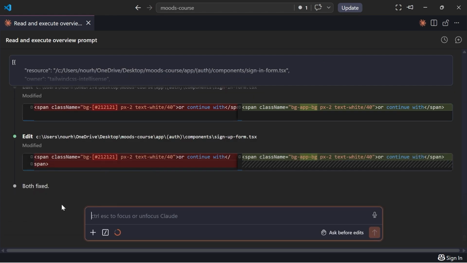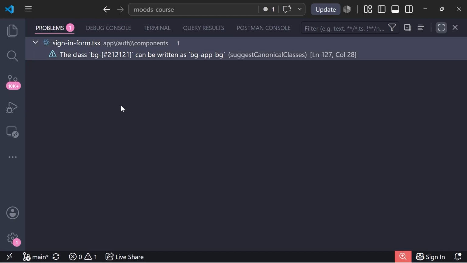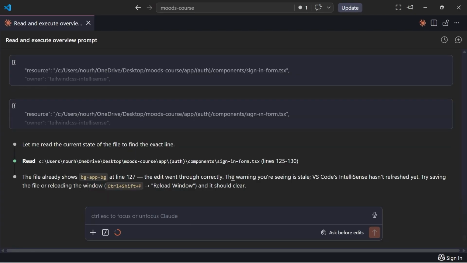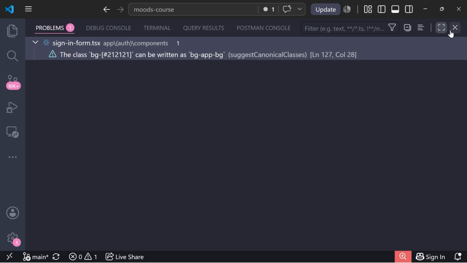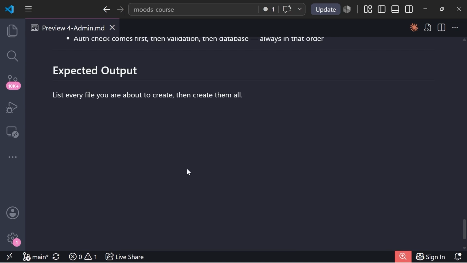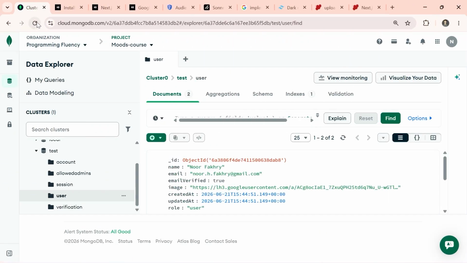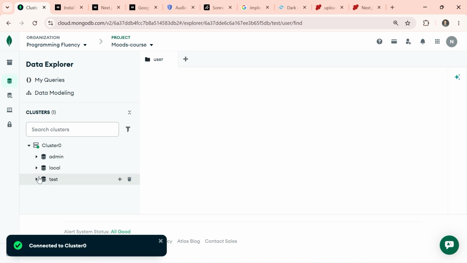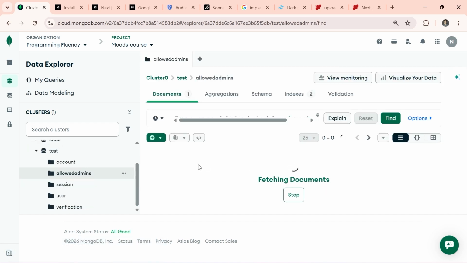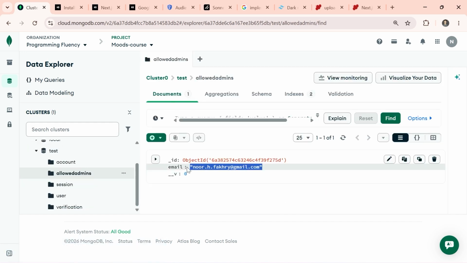Okay, both fixed. We're having another problem, so let's copy that, paste it here. Okay, it's telling me that the warning I'm seeing is stale. Just refresh the IDE. Okay, so I'm gonna leave it for now. It's nothing crucial. And let's actually go to our database, reload it, and then check the allowed admin collection. There we go. I can see my email has been added here.